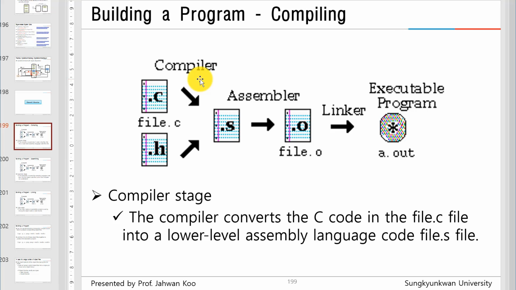The first step is the compiling step. In this step, the compiler converts the source C files and header files into low-level assembly language code. Who makes the source C code and header files? Human. That's good. We usually make the source code and header files using the development tools.